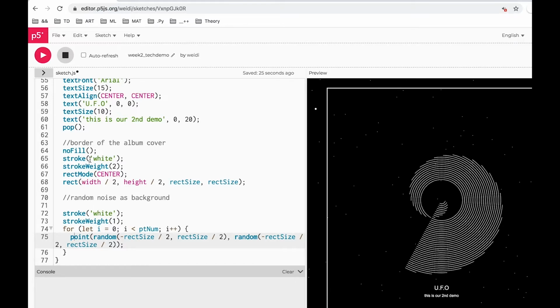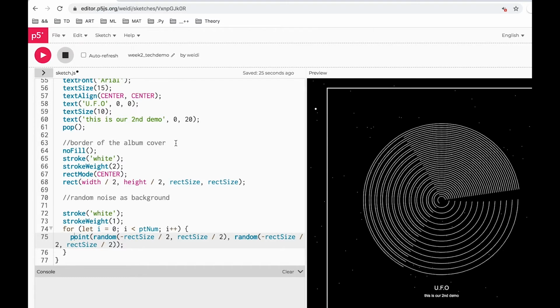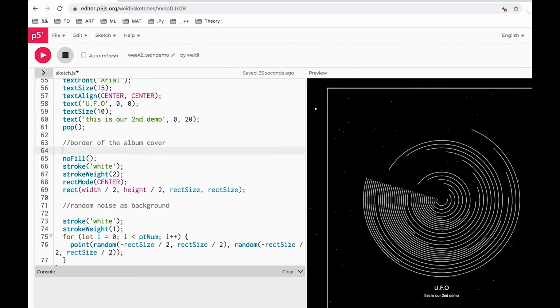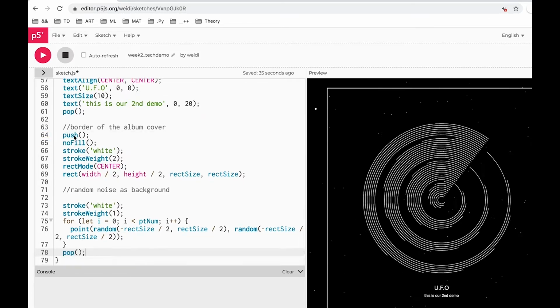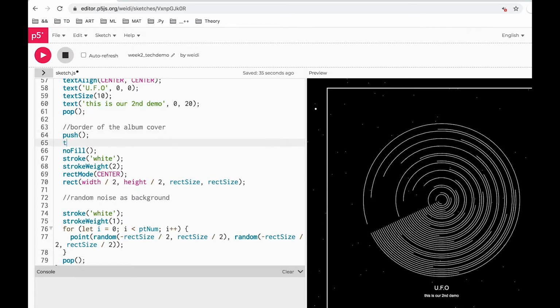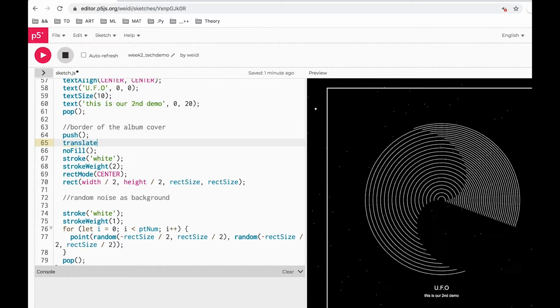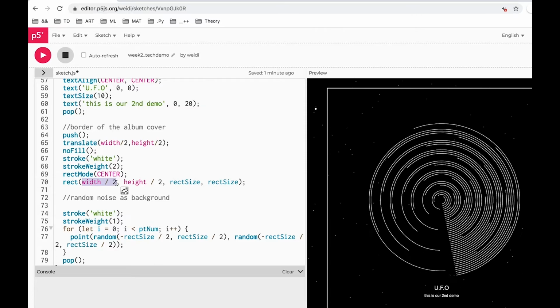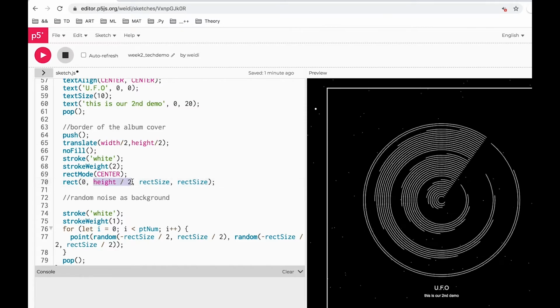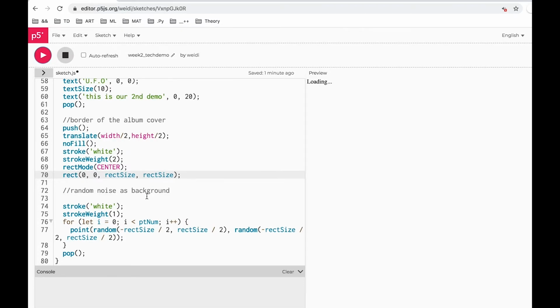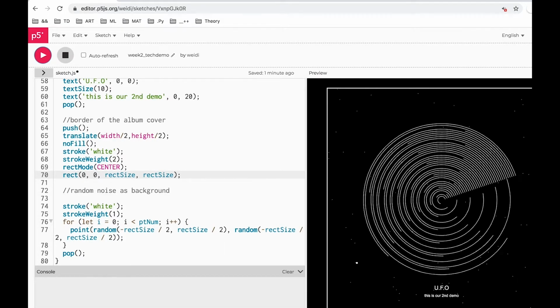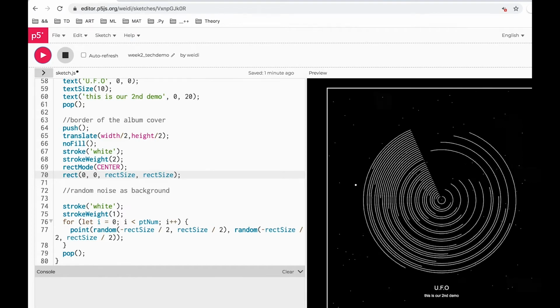And then we have to create a translate now. So push and pop. Okay, so we create a push and pop, and we'll create another translate. And we need to change the rectangle position to be 0 and 0. And let's run again. Okay, so those points are all included in the rectangle.